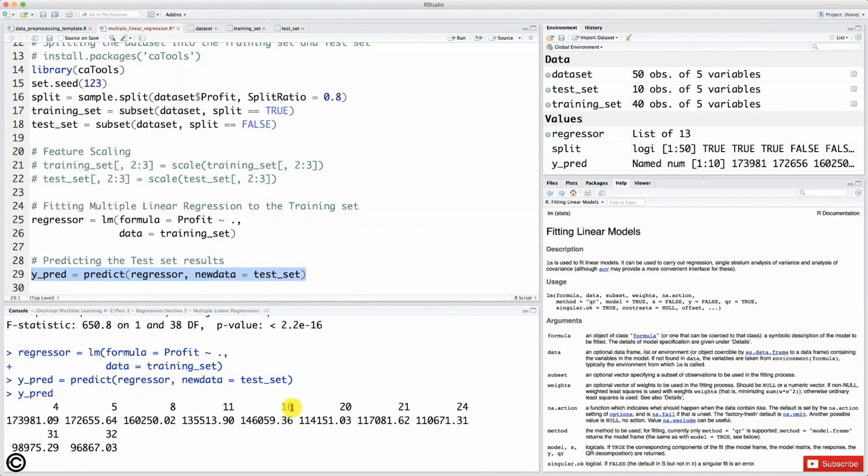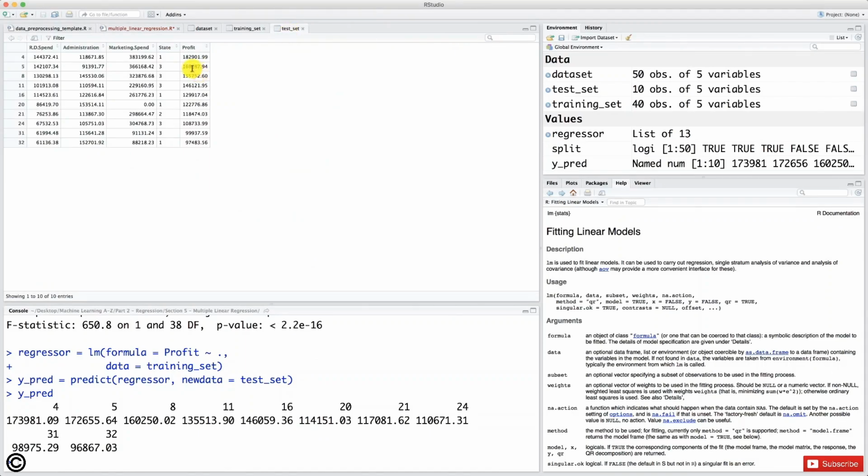So for example, let's compare the real profit and the predicted profit. Let's look at our test set here. Okay, so let's look at our startups. Let's look at startup number 4. Startup number 4 has a $182,000 profit. And what about the prediction? $173,000 profit. So that's the predicted profit, which is not far from the real profit, so that's pretty good. Okay, what about the second one? $166,000 for the real profit and $172,000 for the predicted profit. Not too bad either. Then third observation, 155, 160, good. 146, 135, not too bad.